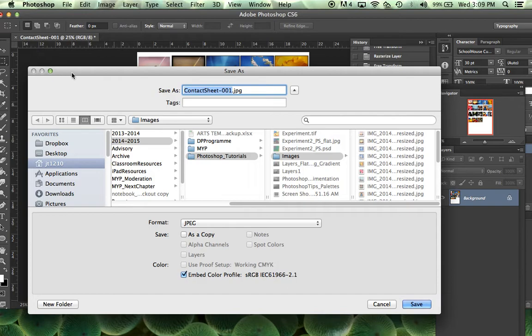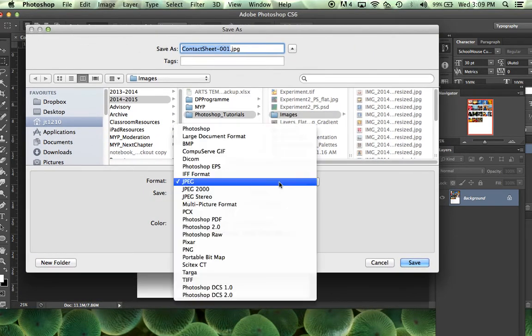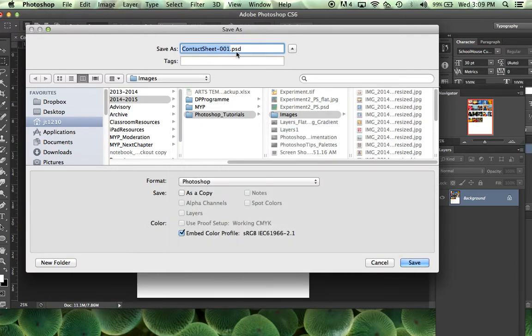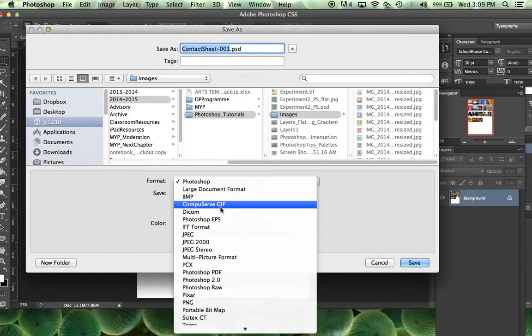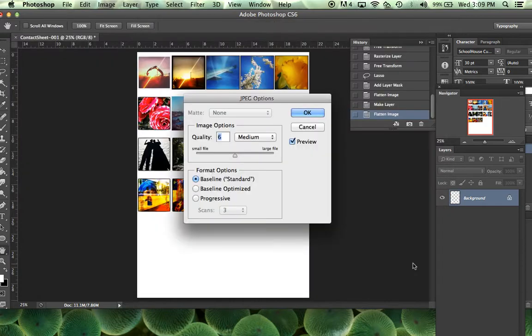So once I've saved this, I'm going to close it. So you'll see here I've changed it, I've flattened it, and if it says Photoshop, it'll have what we call a .psd extension. We don't want that because not all websites or printers can actually deal with those files. So I'm going to click on here where it says Format. I'm going to scroll down to JPEG and I'm going to go Save.